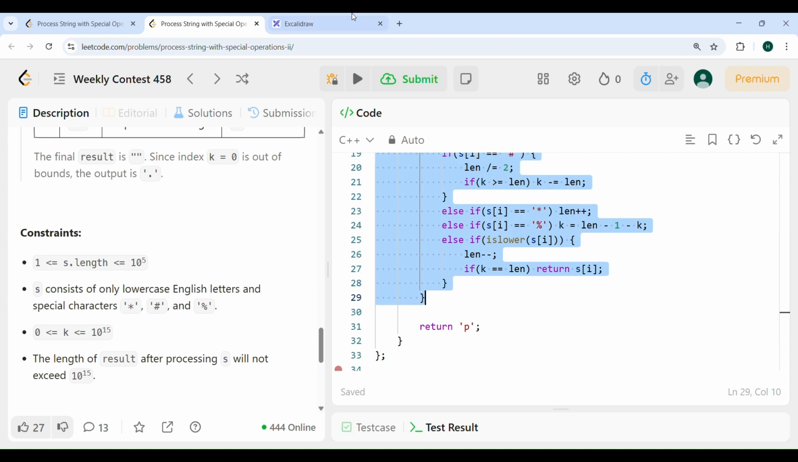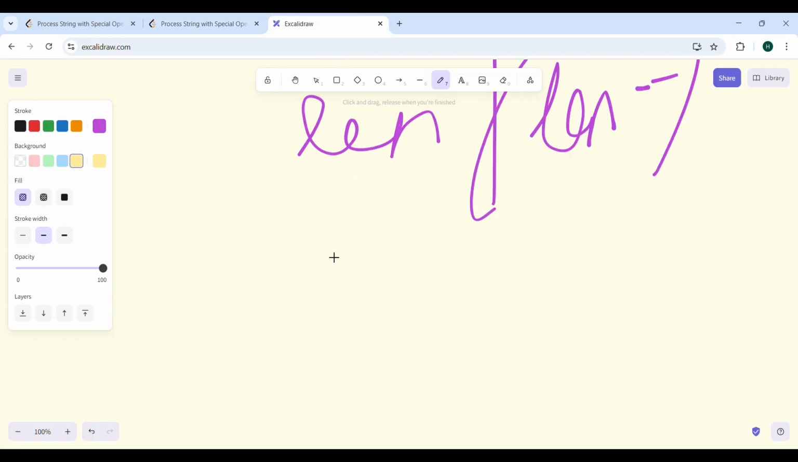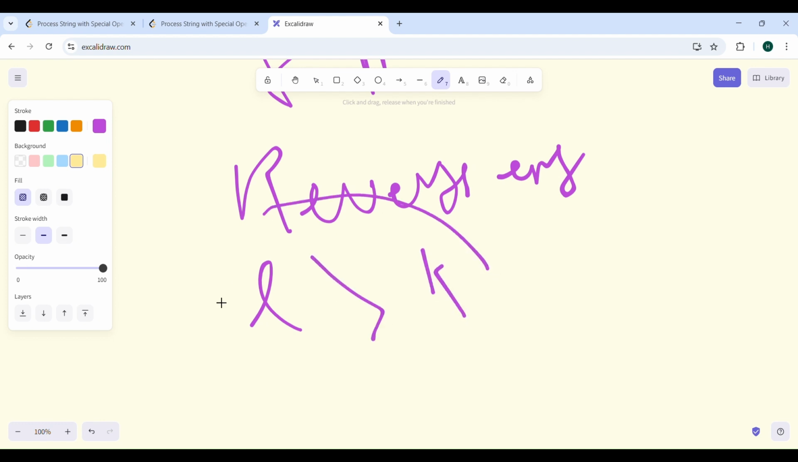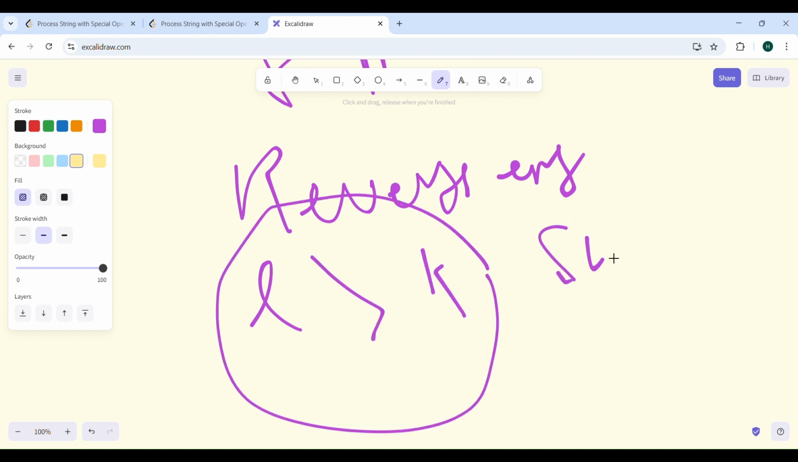Now let's talk about this process, right? What is my approach? Let's look at my approach. My approach for this problem is reverse engineering, right? What is reverse engineering? See, when I came to know that my length can be greater than k, that means I will surely get an answer, right? If I surely get an answer, why not try to find the answer?